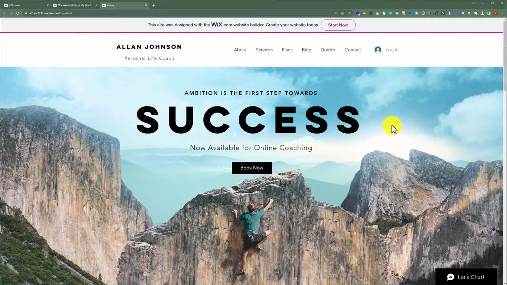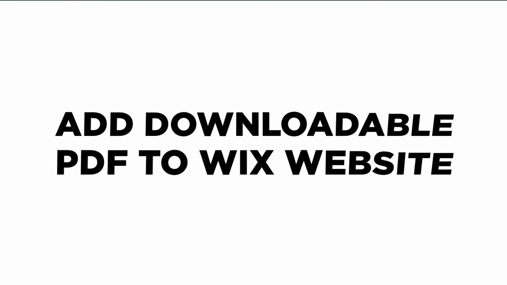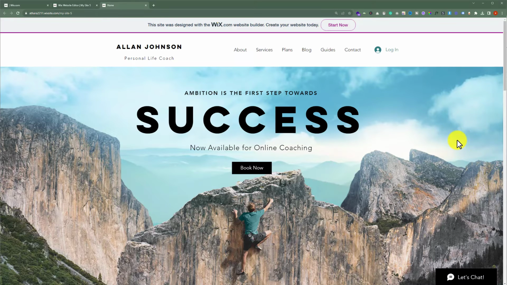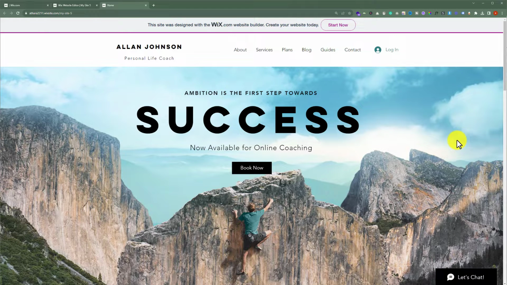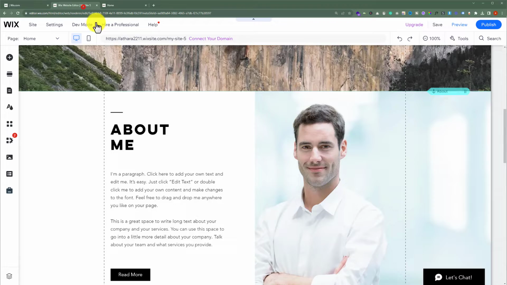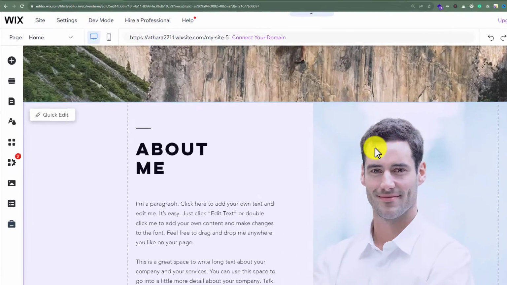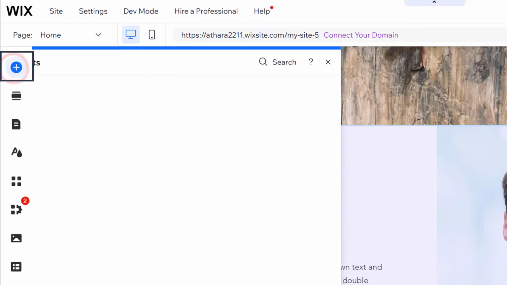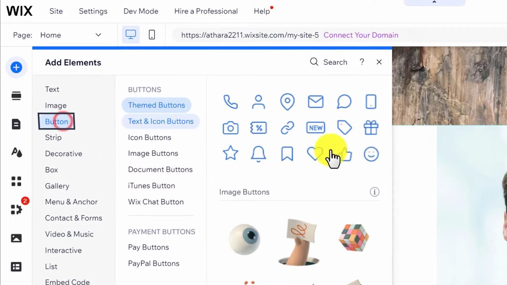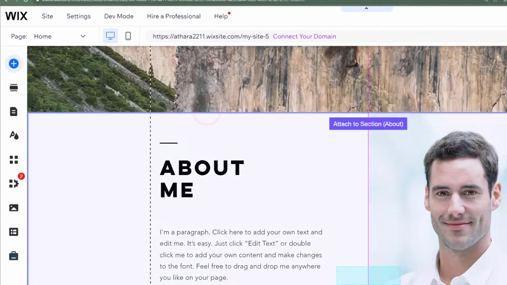In this video, I am going to show you how to add downloadable PDF to your Wix website. So let's see how we can do it. To add a downloadable PDF to your Wix website, open your Wix website editor and then from the left menu click on Add Elements. Now select button from here, drag any button to your page.